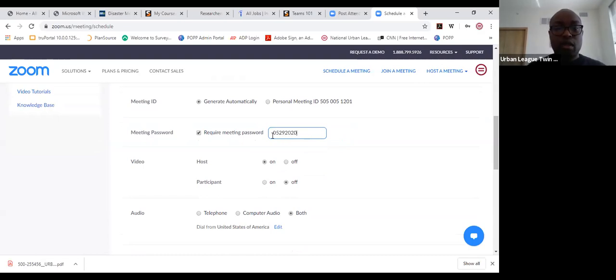And I use it as a number because if someone is trying to join via the phone line, it's easier to actually punch in the phone number than trying to figure out letters and number combinations. So I just try to keep it a serial number. Again, that's just my personal preference. You can do whatever works for you.